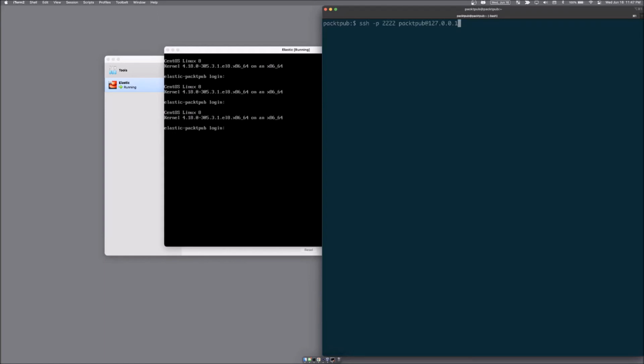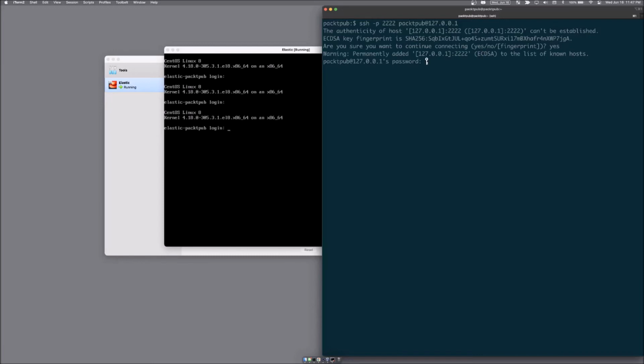You can also use the word localhost here if you prefer, but we'll use 127. It's going to ask to verify the authentication of the system that you're remoting into. We know where we're remoting, so we're going to go ahead and say yes. Now we're being asked for the password. And as we can see, I'm logged in as Packt pub to the elastic-packtpub.local machine that we created.